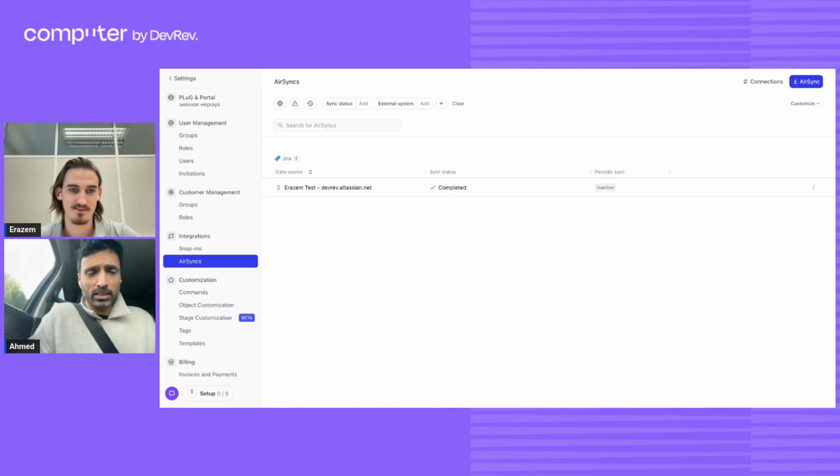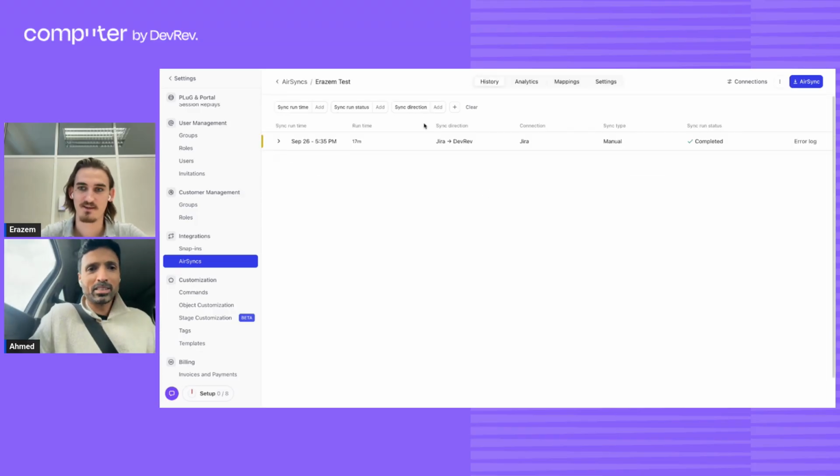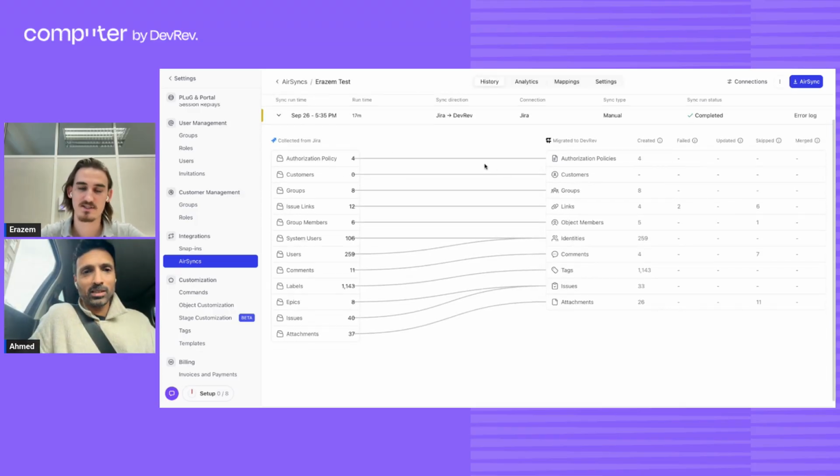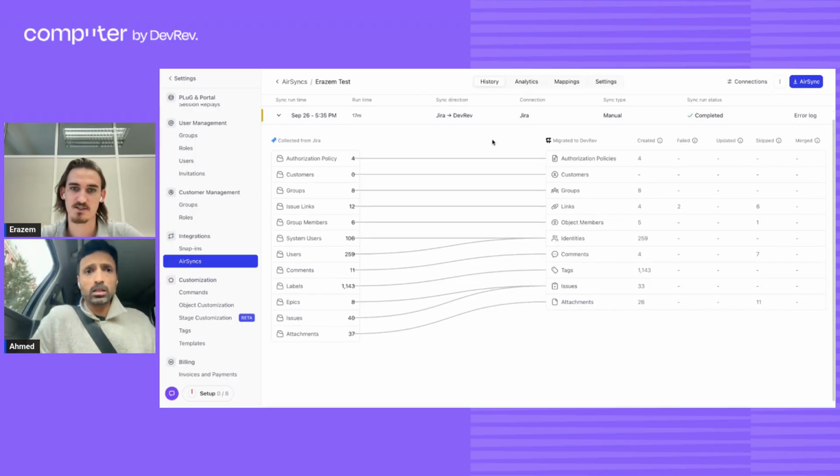Am I right? Did it just complete in a minute? Yeah, it just completed. Okay. Is there any proof that it completed? Yeah, we can see here that it completed. This is a test project, so you can see there's an error log and stuff like that. But because this is a test project that I set up, we don't have to worry about any of these.